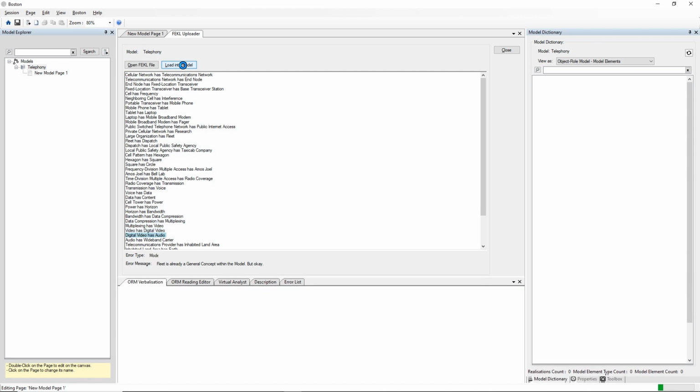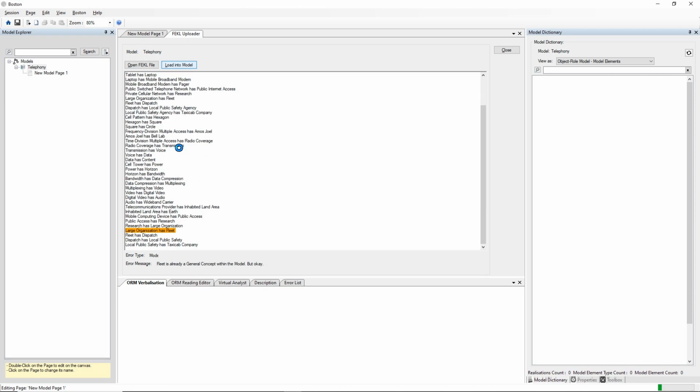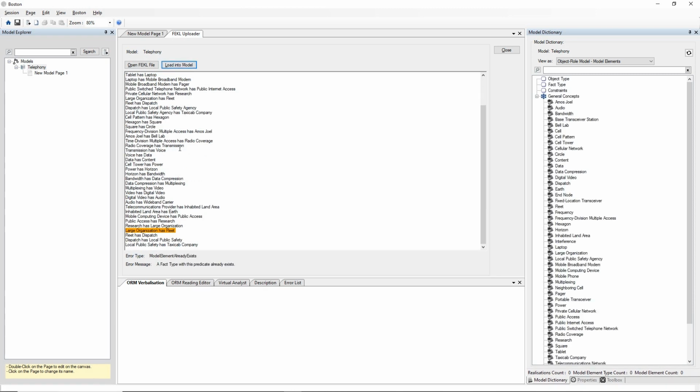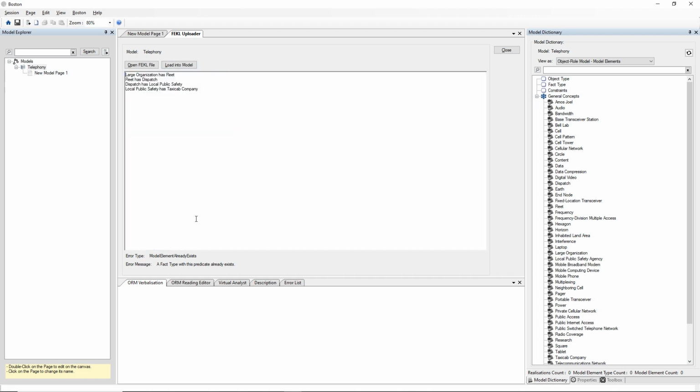Now the idea of this exercise is that once this information is inside Boston, we can work inside Boston to shore up our model and delete or modify those parts which we're not happy with. So I've got an error there. A fact type with this predicate already exists, so we don't need to do that. And I've got some duplicates there, so I'm going to stop there.